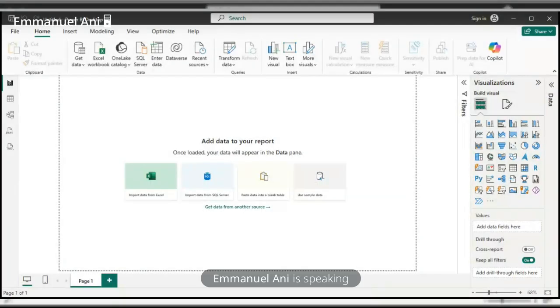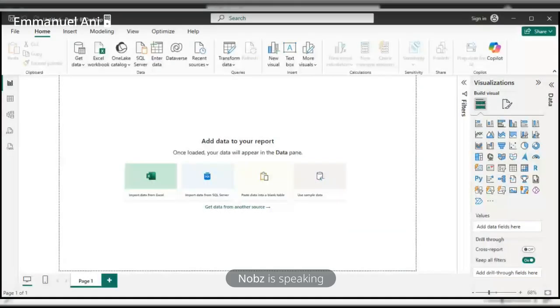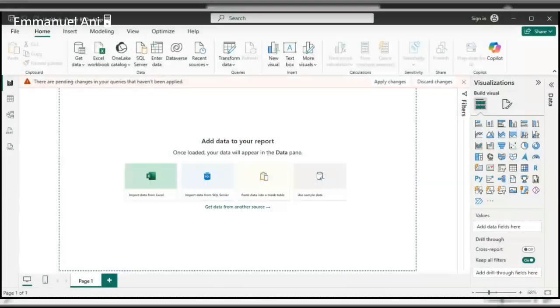Are we seeing any? No, we cannot see the transform data. Or at least I cannot. I can only see the import data from Excel, import data. Okay. And nobody said anything. Okay, let me try to.